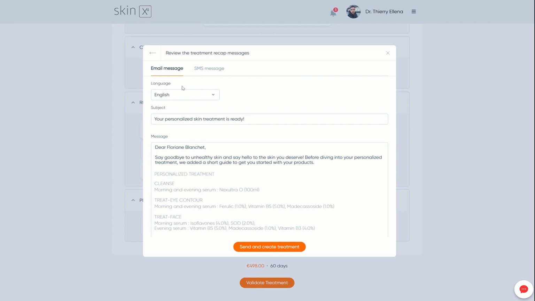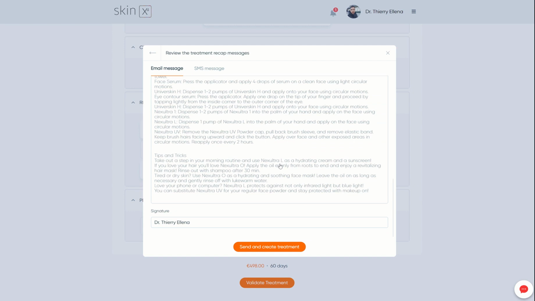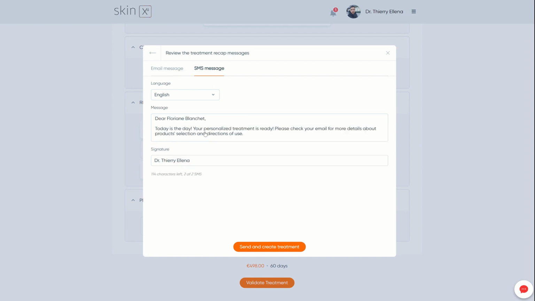Continue. Here I can review the email that will be sent to the patient. I can edit, add more information if I want to. This was a request from my doctors because they didn't know exactly what kind of email we used to send to their patients. So this is what is sent once they finish the treatment. And if the patient agreed to receive SMS notification, we also send an SMS message. So this is very new. We are able to send SMS notification now.